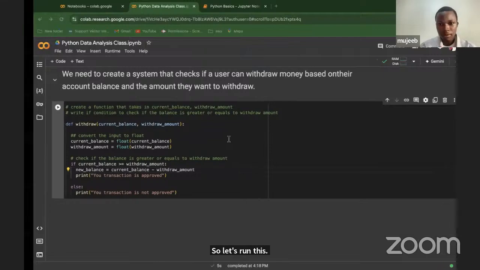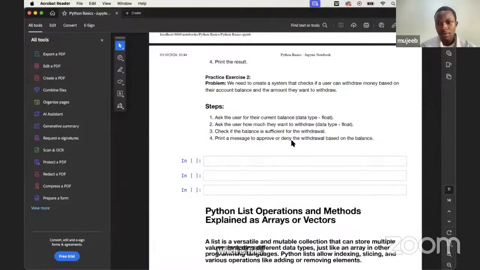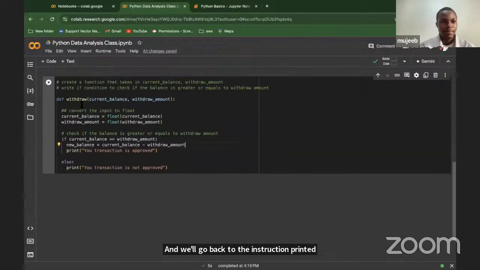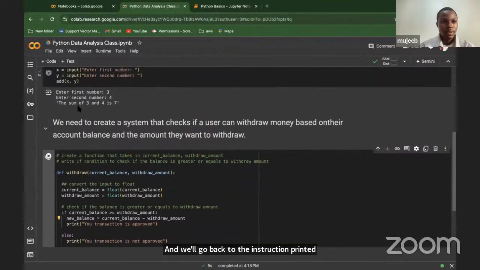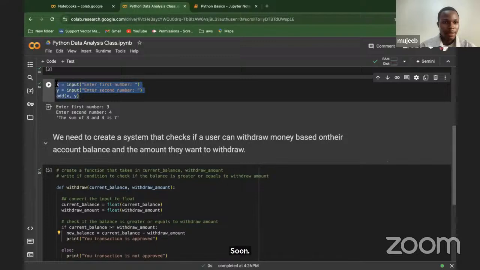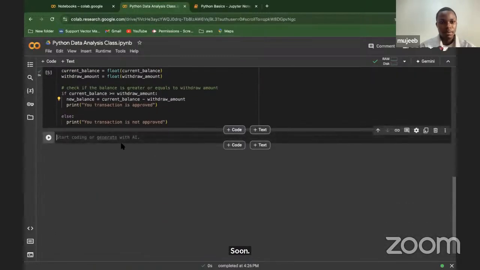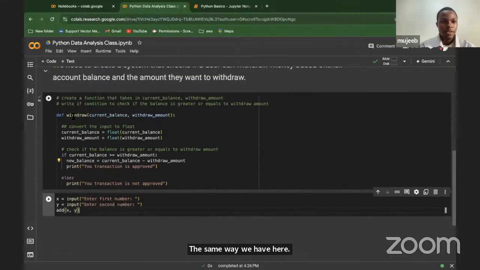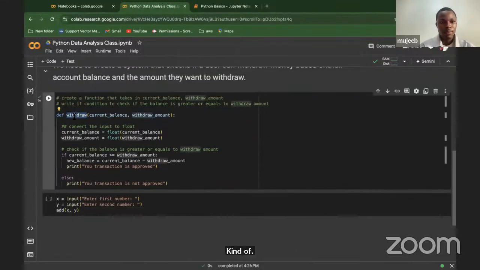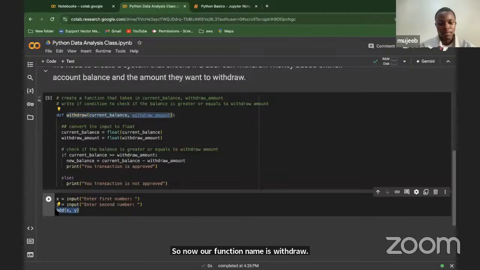Let me go back to the instruction. Print a message, approve, okay, then we are fine. So the same way we have here. So now our function name is withdraw. So let's copy this.